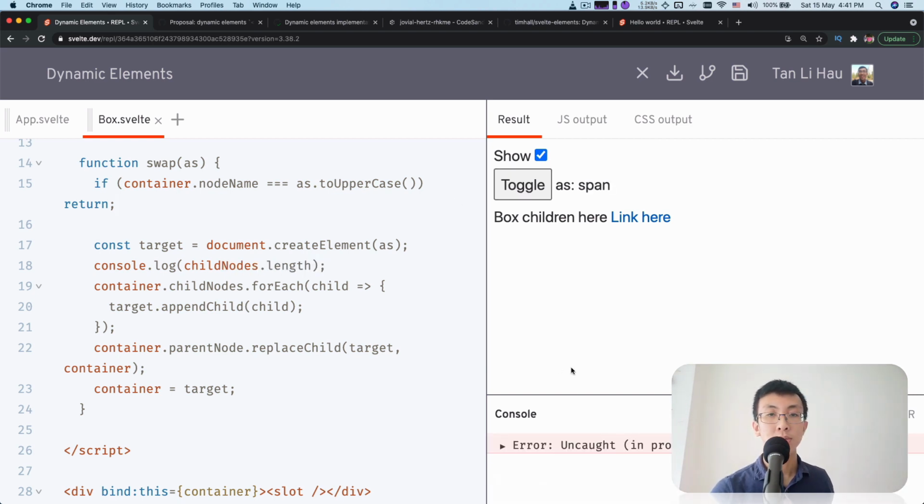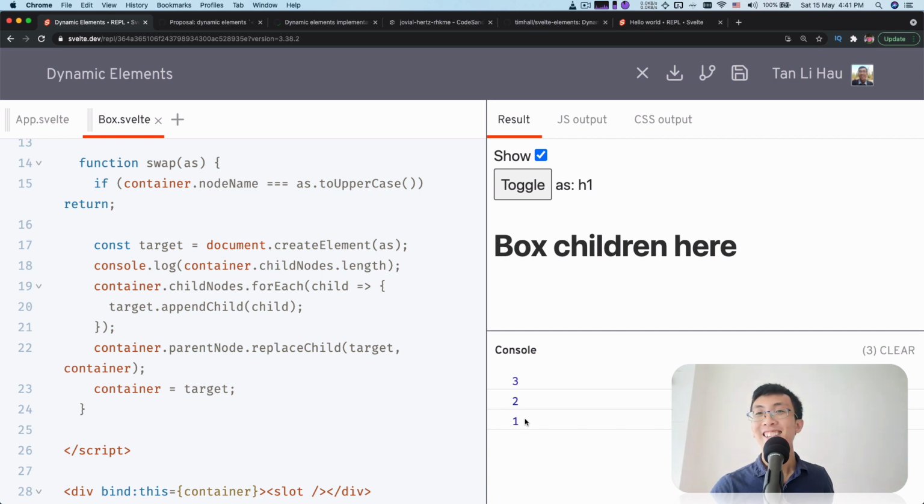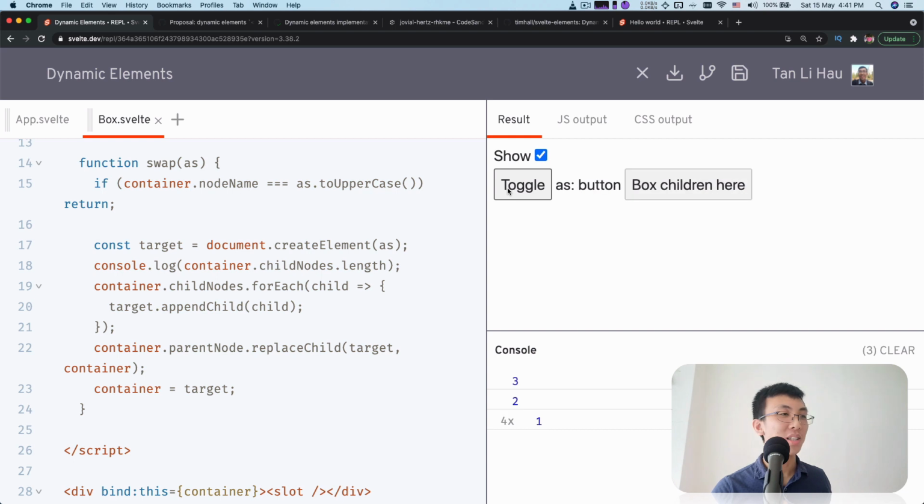So first, okay, the container childNodes. Right, first we have 3. Oh, we have 2. What? 1. Something must be wrong. We are having less and less children. Let's see. So I think I kind of know why. Because childNodes itself is a live array. It means that every time you append child, you move it over, the childNodes actually has fewer children now, right?